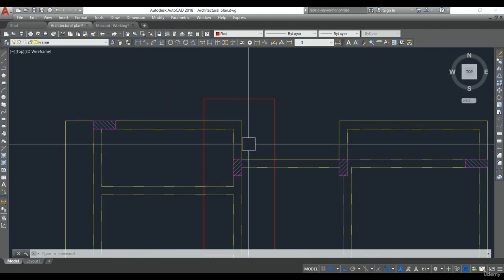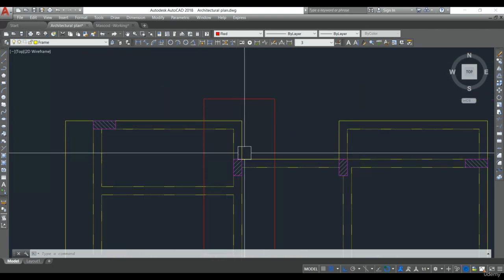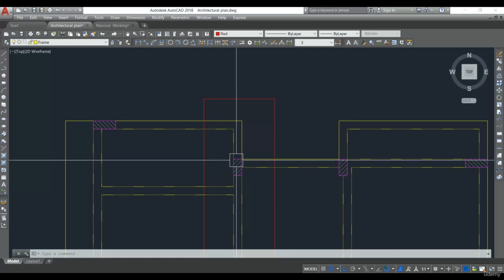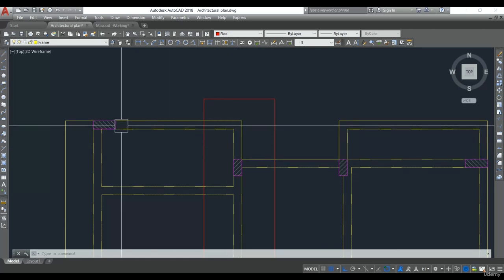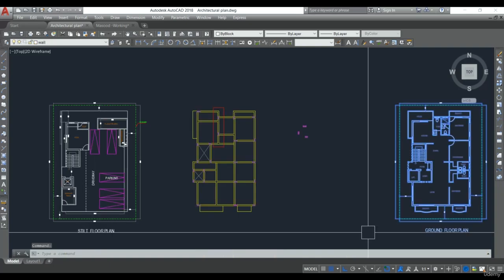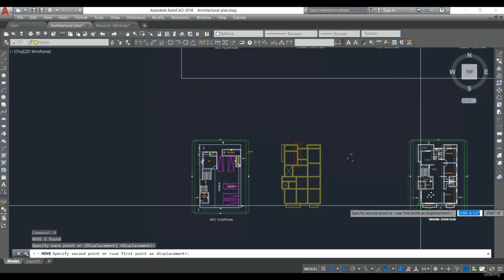And here I'll explain you about the cantilever one. So here, see, from this column, this beam is a cantilever one. So on this cantilever, again this beam is resting. Let's again place this one and see.